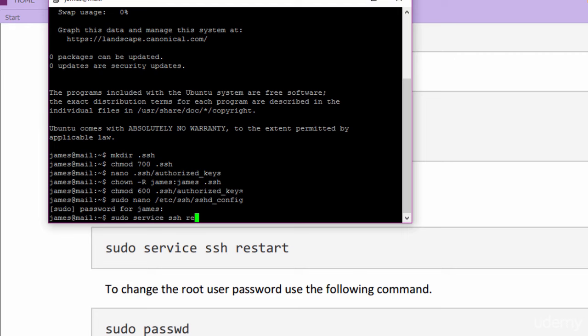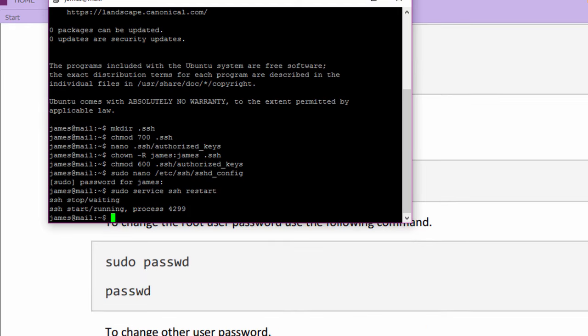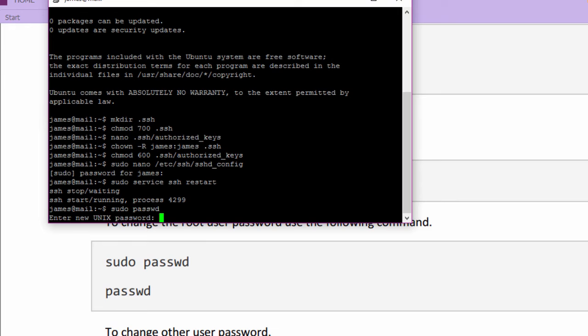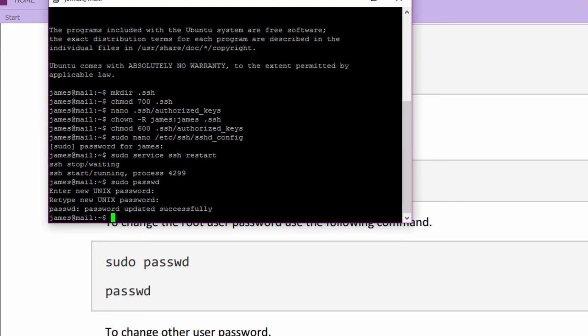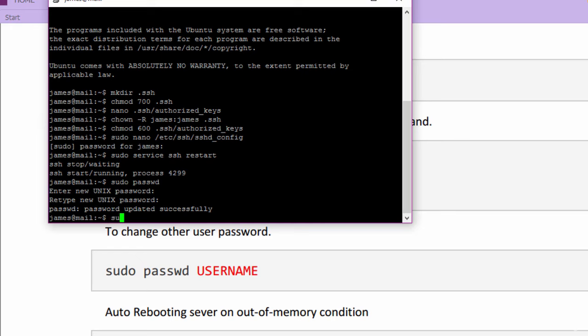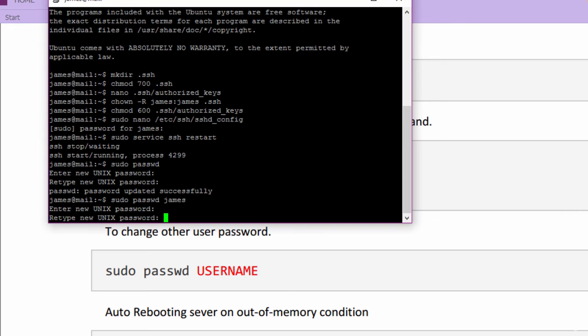Next, if you want to change the root user password, we can do that by typing sudo passwd and entering the password. Once again enter the password. In order to change other users' passwords, we need to type sudo passwd followed by the username, James. After that, enter the password. Once again repeat the password.